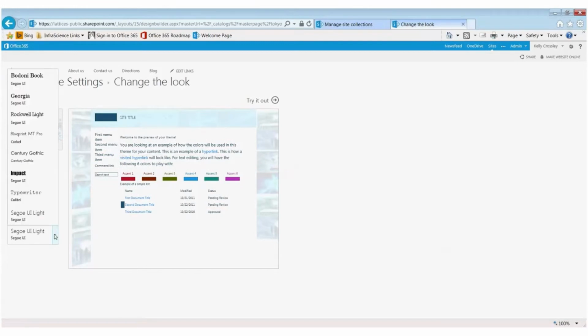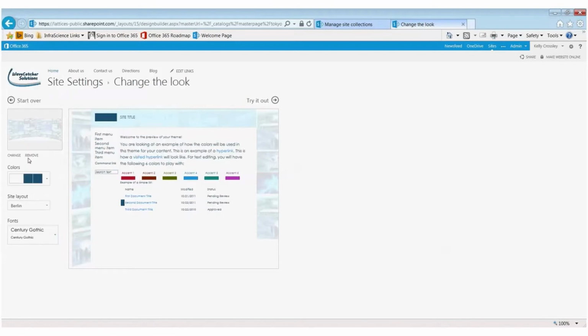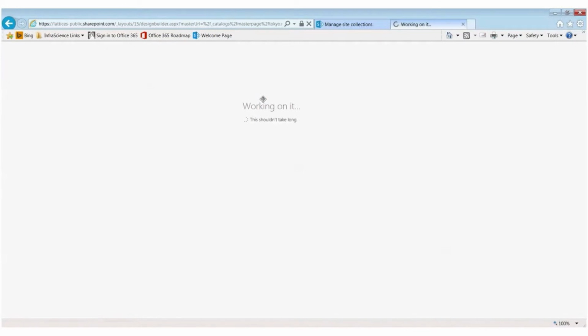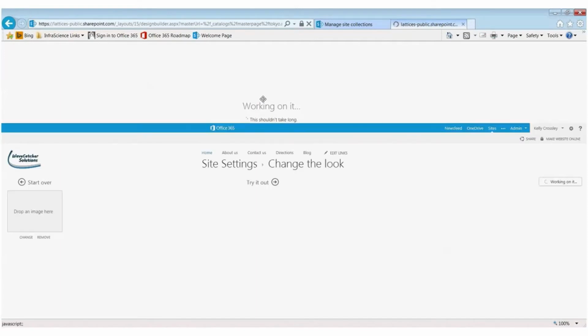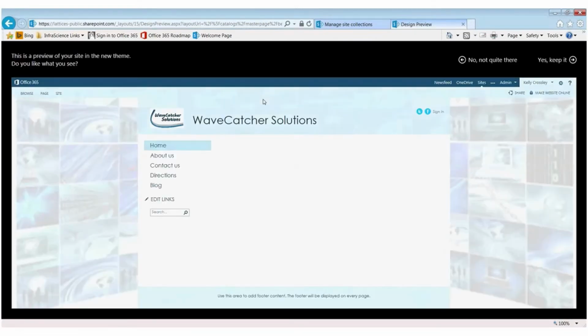And I also have the availability to change the out-of-the-box format for fonts. So let's say I want to go to Century Gothic, and we'll do that. I have the option to take a look at it, which is a forced next step, so that you can review what your changes are. It's going to take a minute for this to come up. So when it does, what you will see is basically what the site's going to look like. So yeah, that looks pretty good. I'm going to go ahead and say yes, keep this.